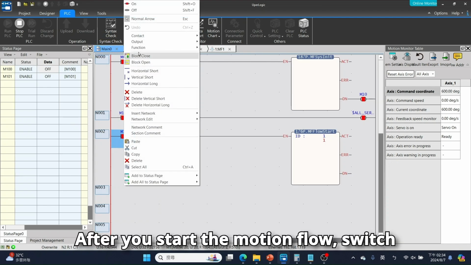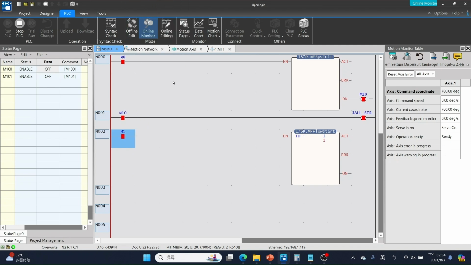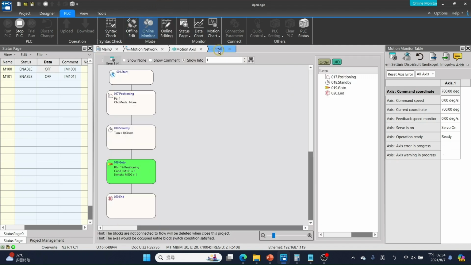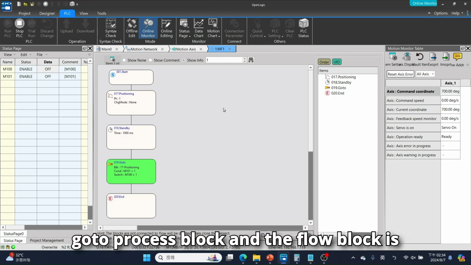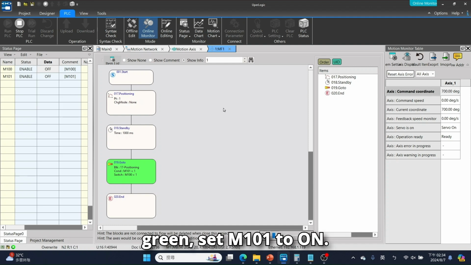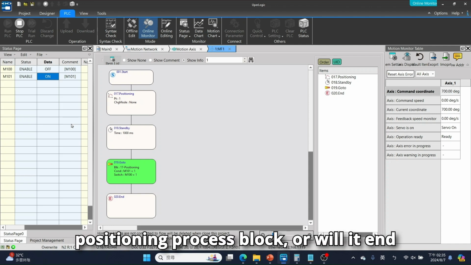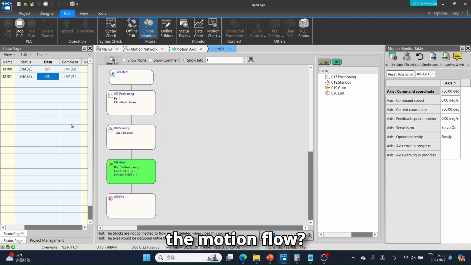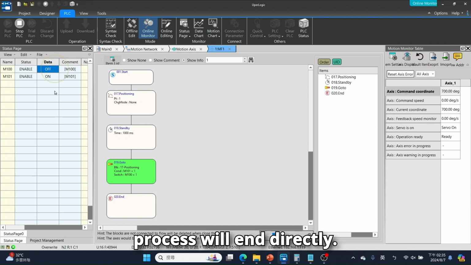After you start the motion flow, switch to the motion flow page. When the motion flow is executed to the go-to process block and the flow block is green, set M101 to on. At this point, if the M100 is set to on, will the flow jump back to the positioning process block, or will it end the motion flow? Set the M100 to on, and the flow process will end directly.